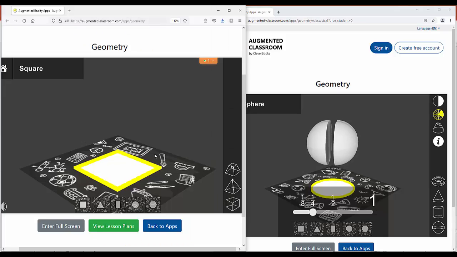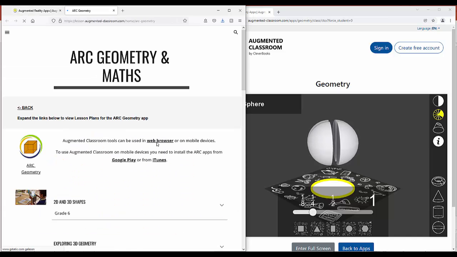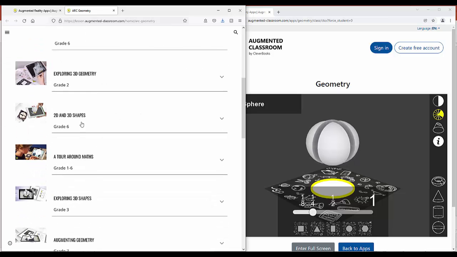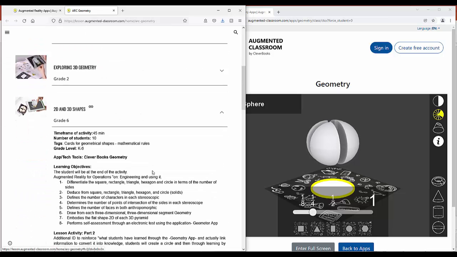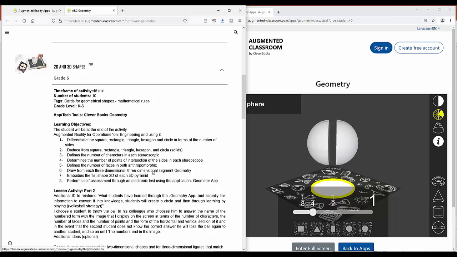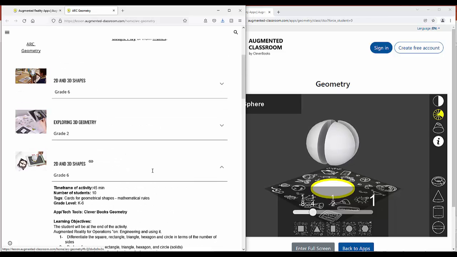If you're looking for some ideas on how you can integrate this activity as part of your curriculum, you can view lesson activity plans specifically for IRC Geometry and Math, and you will have a long list of different suggestions from teachers on how they use these augmented reality applications to add value to their classroom and engage students in learning.